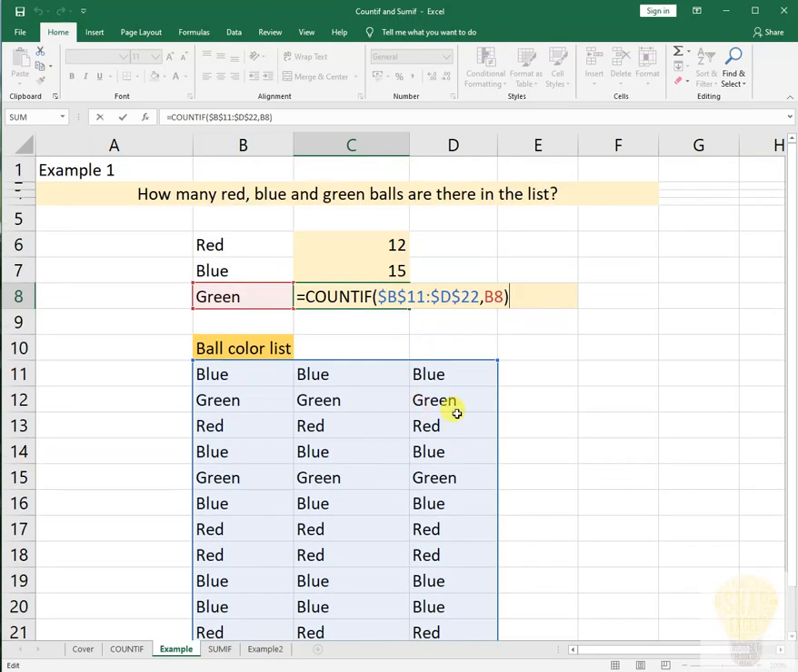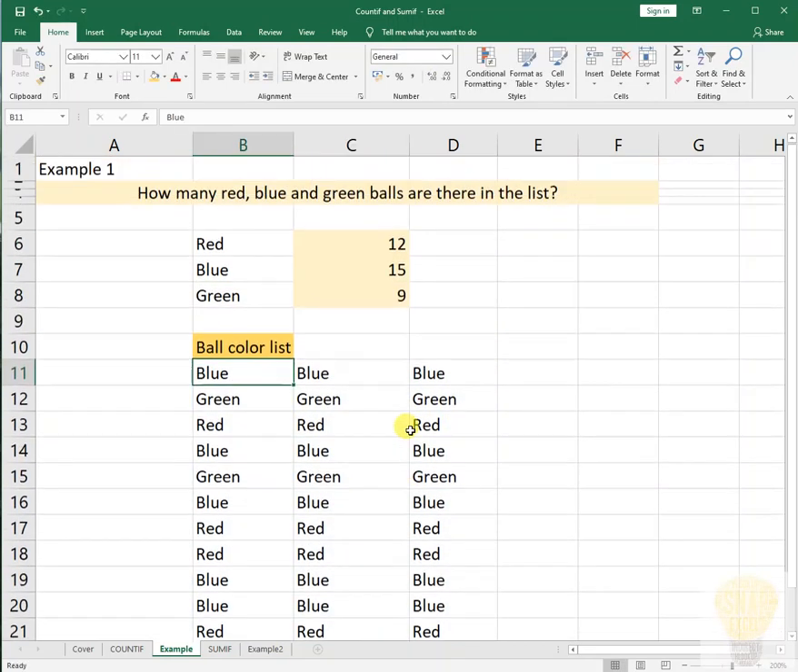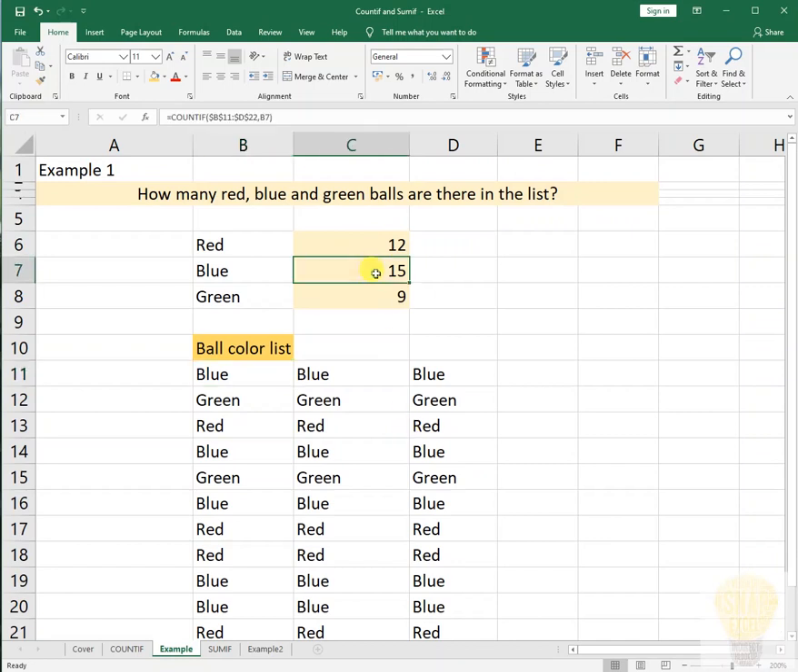So again, we don't need to manually count it, since we have a useful function which is the COUNTIF, we can easily count how many cells or cell values we are looking for based on our criteria. Okay, so that's pretty straightforward. It's very easy how to use the COUNTIF function.